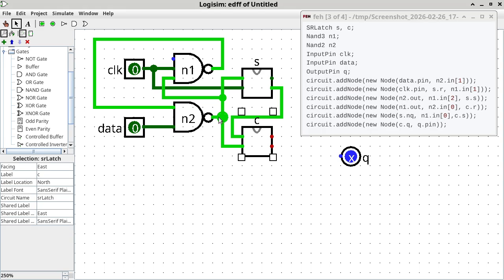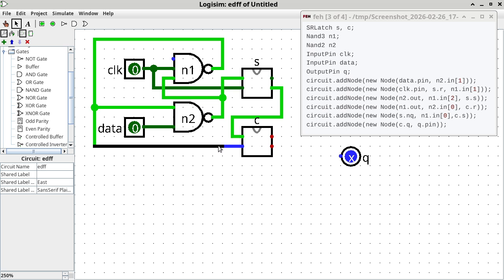N2's output is supposed to go to the last input of N1, so I got that. It's supposed to go to S dot S. So this one goes to S dot S. So that's done correctly. N1's output, which is this one, connects to the first input of N2. I got that. It is supposed to also go to C dot R, which is the bottom here. Okay, so that one is incorrect. So I have to fix that. Okay, there we go.